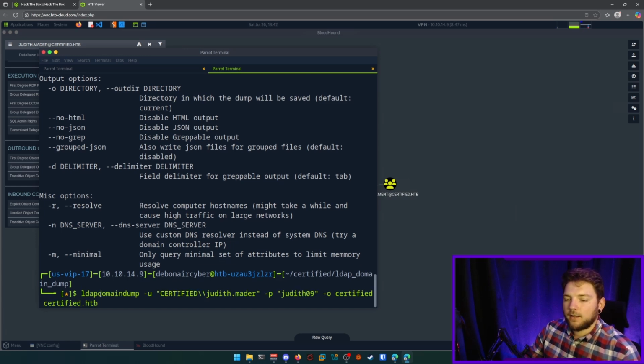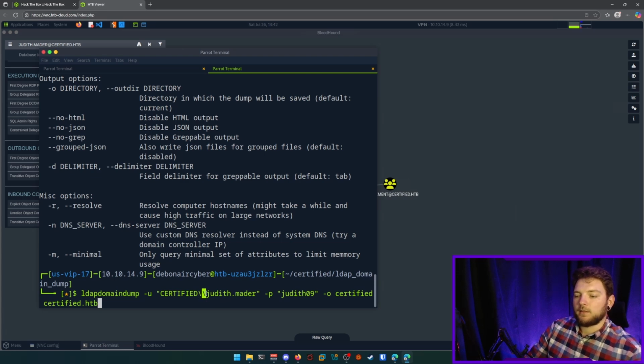All right, so in this case, we're going to use ldapdomaindump. We're going to specify the user. In this case, we are putting the domain first, certified. We're using a double backslash here because we have to escape the original, the first one.